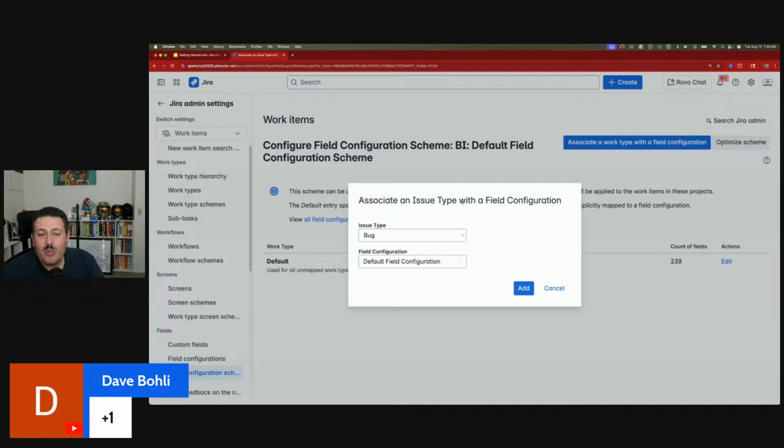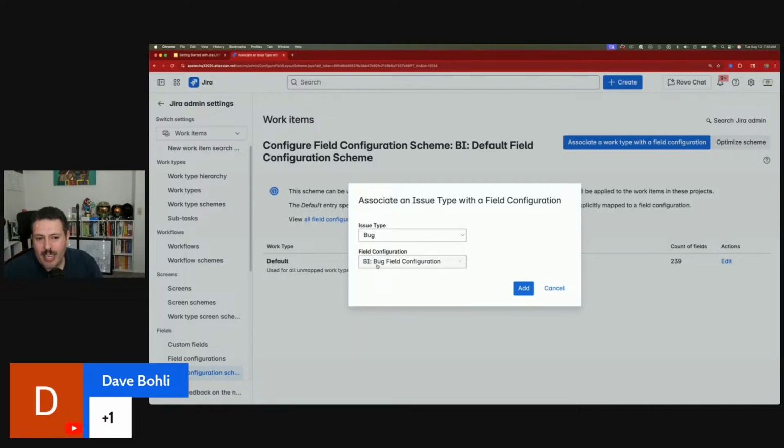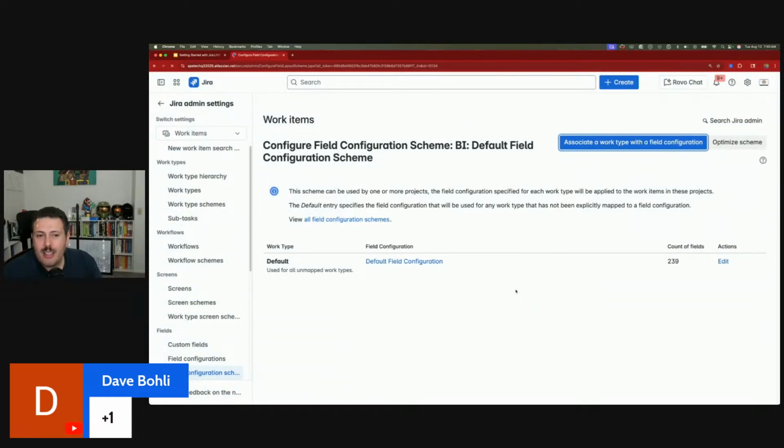So, anyways, you're gonna associate a work item type with the field configuration, and then you're gonna go pick your work item type. So I'm gonna pick bug. Then and only then am I gonna go pick the BI one that I did. So I'm gonna click on add.